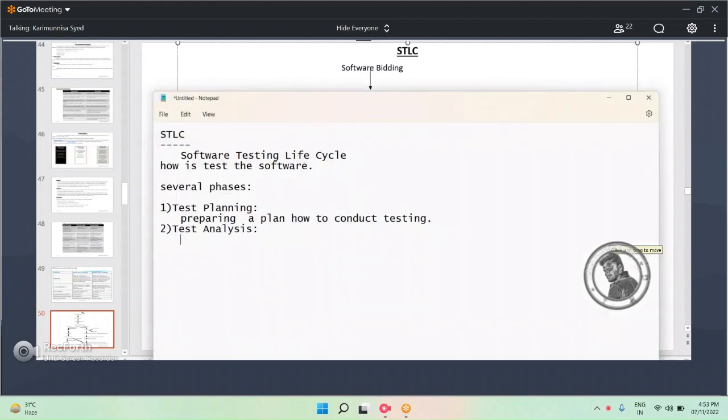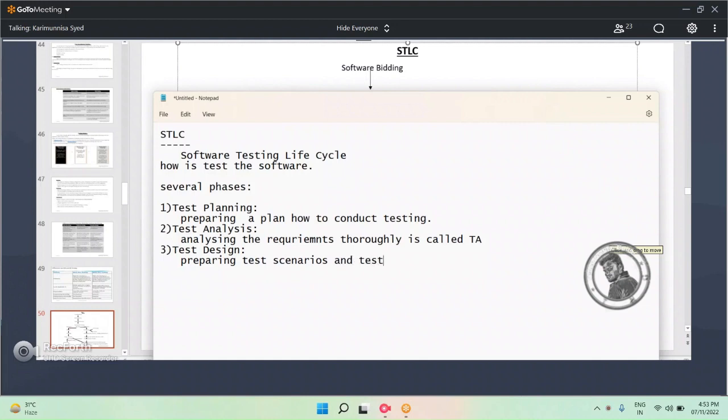Next phase is test analysis. Analysis means analyzing the requirements thoroughly. After analyzing the requirements, the next phase is the test design phase. What is the design phase? After understanding the requirements, we have to prepare test scenarios, convert those requirements into scenarios and test cases, and then update them into the RTM. That is called the design phase.